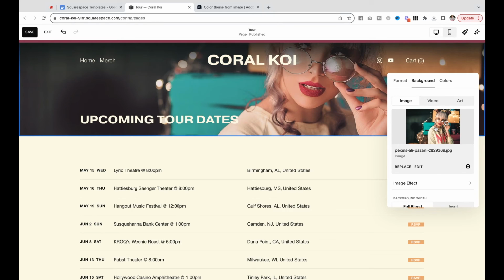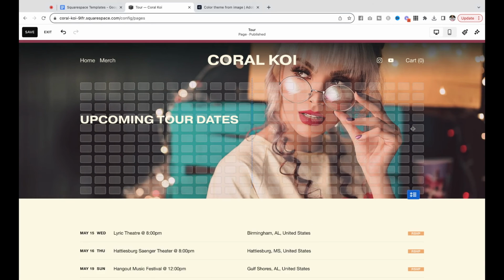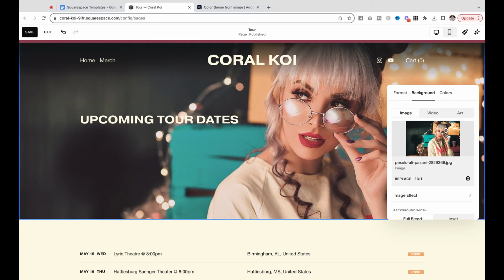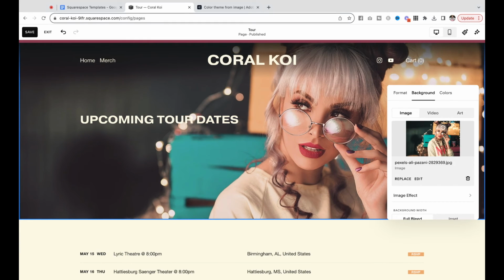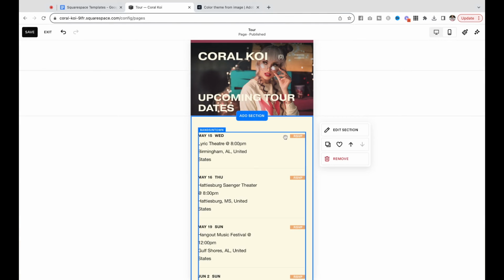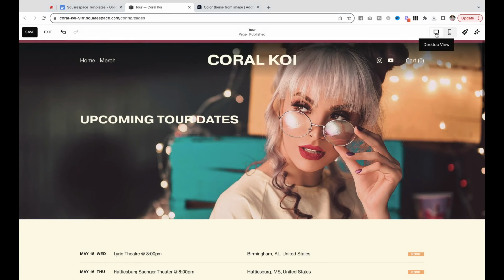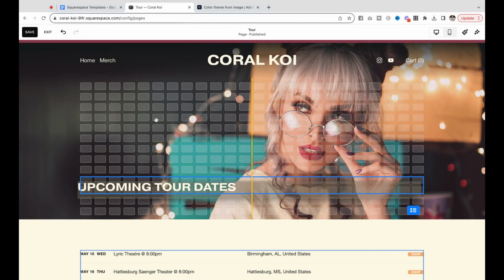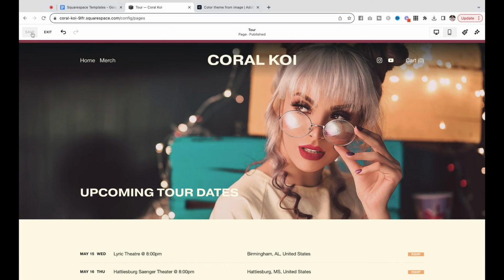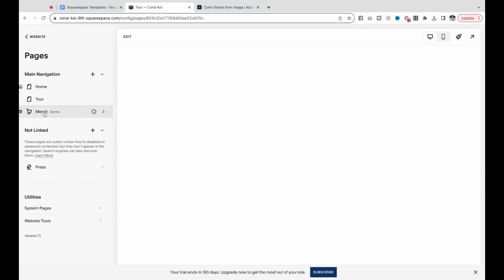And again, use that focal point to drag the image around. You can make it bigger by dragging that blue arrow button. And then just always make sure to check the mobile to see how things look. Once you've made edits, pull that down like the template had it, and then we will save and exit, and then into the merch.